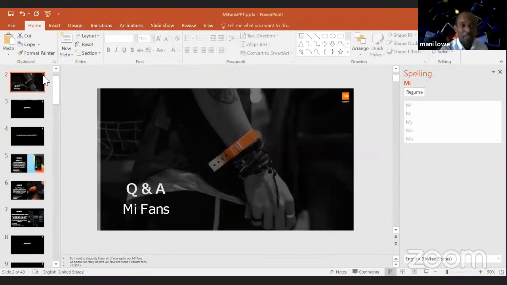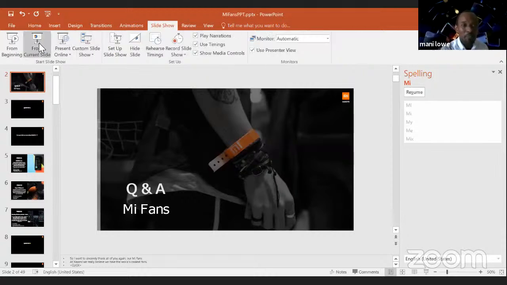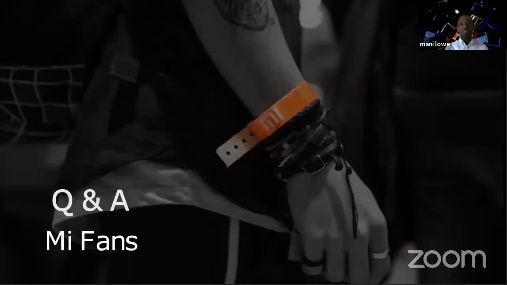Let me share my screen with everyone watching. Okay, so thank you everyone out there for joining me. The plan of action today is to answer all your questions. So let's make a start. Question 1. Can you tell me more about MIUI 12?